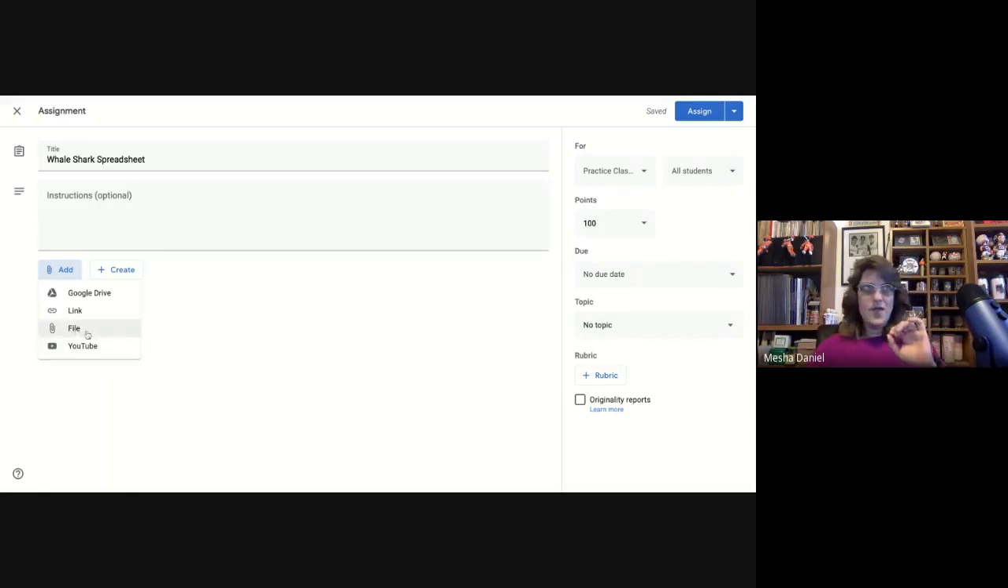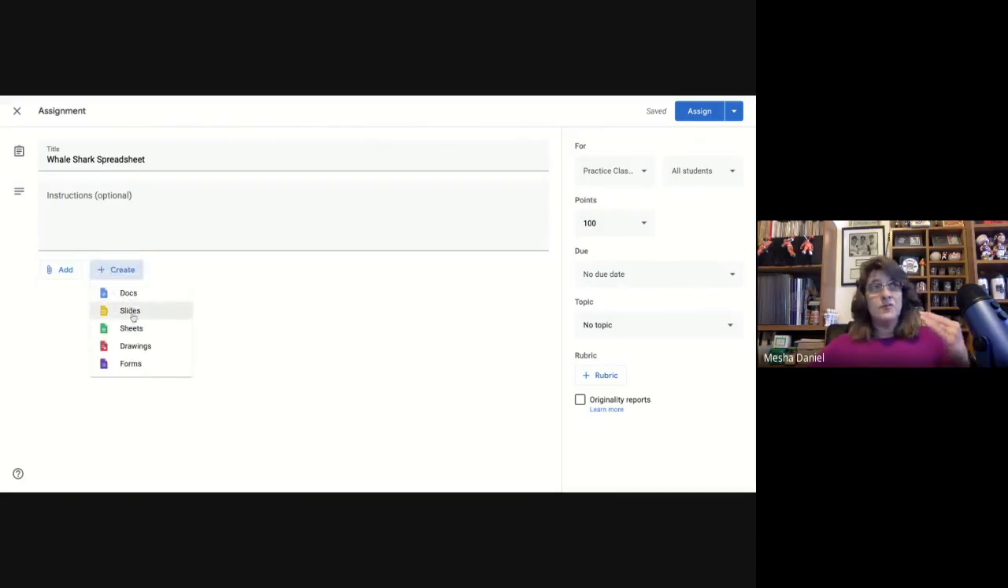Again, stay away from the file. Now we have create here. Let's say I want you to work on a journal piece, and I want you to work on a Google document. So I can click the create button, create a Google document, and then assign it in Google Classroom. If I click on create, I have the option of all of the G Suite applications to choose from.